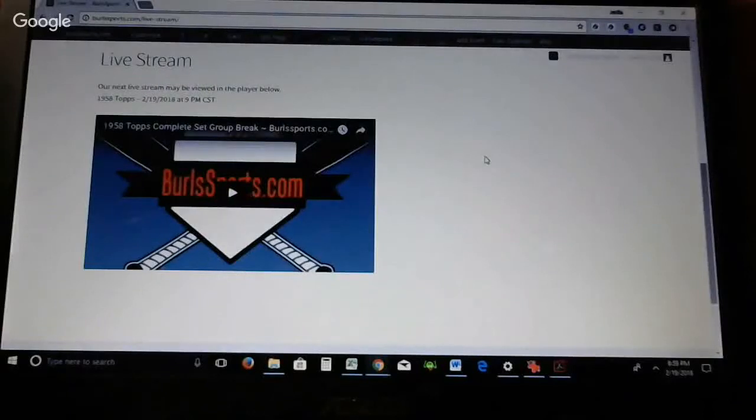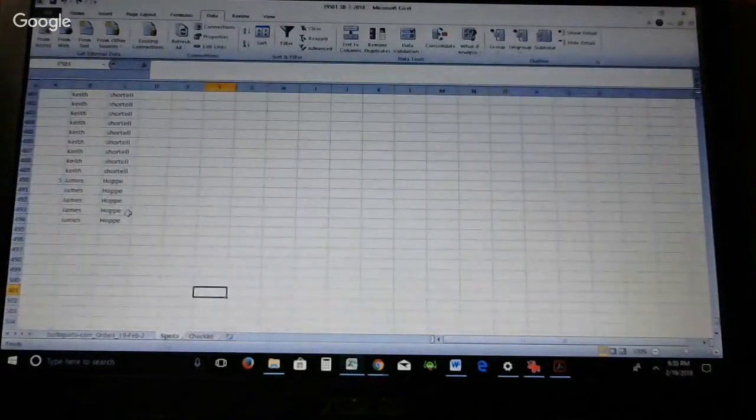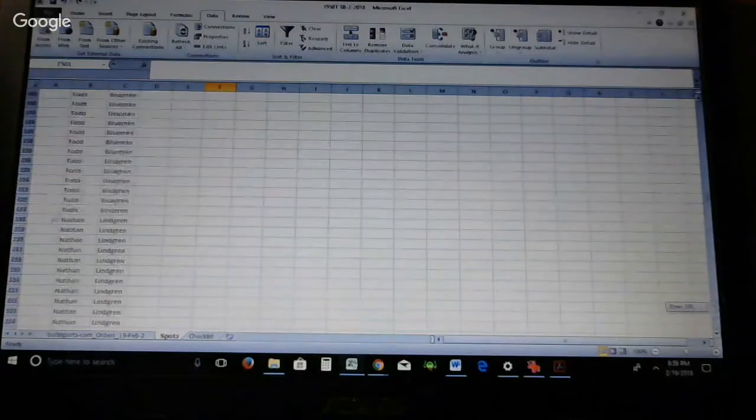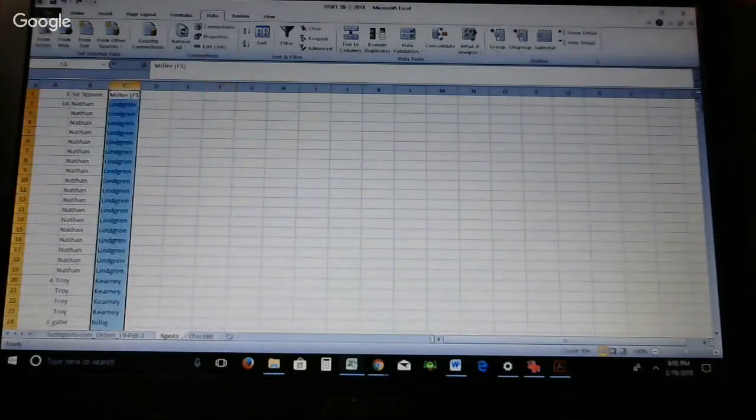What we'll do here is we'll get started with just a quick rundown of how things usually go here. So normally we have an Excel sheet, so however many spots you bought, your name is in here that many times. If you bought one spot, your name's here one time. If you bought two spots, your name's here twice, and so on. So however many spots you bought, that's how many times your name's in our list.